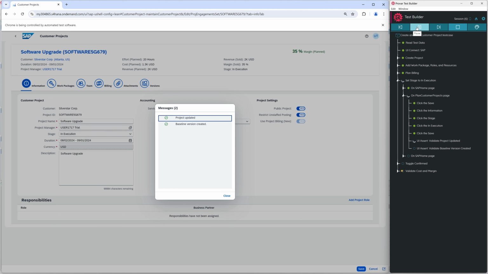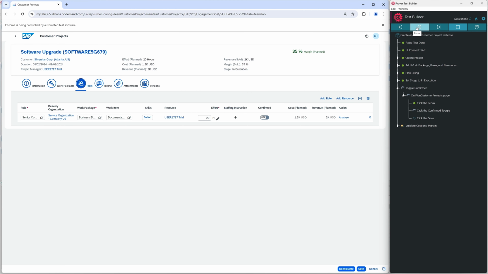And so this will save everything here, and we'll validate that the project has been updated. Close out of this menu. And we will confirm in the toggle here that this project has now been updated and is ready for execution.